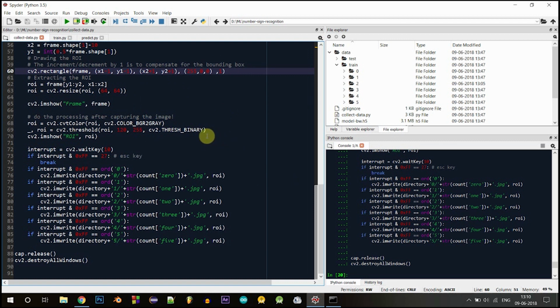Or if we don't do this, then we can see the bounding box inside the image that we saved. So we don't want that. Next, we extract the region of interest from our frame and we resize it into a 64 by 64 image. Okay, that's all we need to perform machine learning. Then we need to show the frame. Only then you can see what's happening, right?